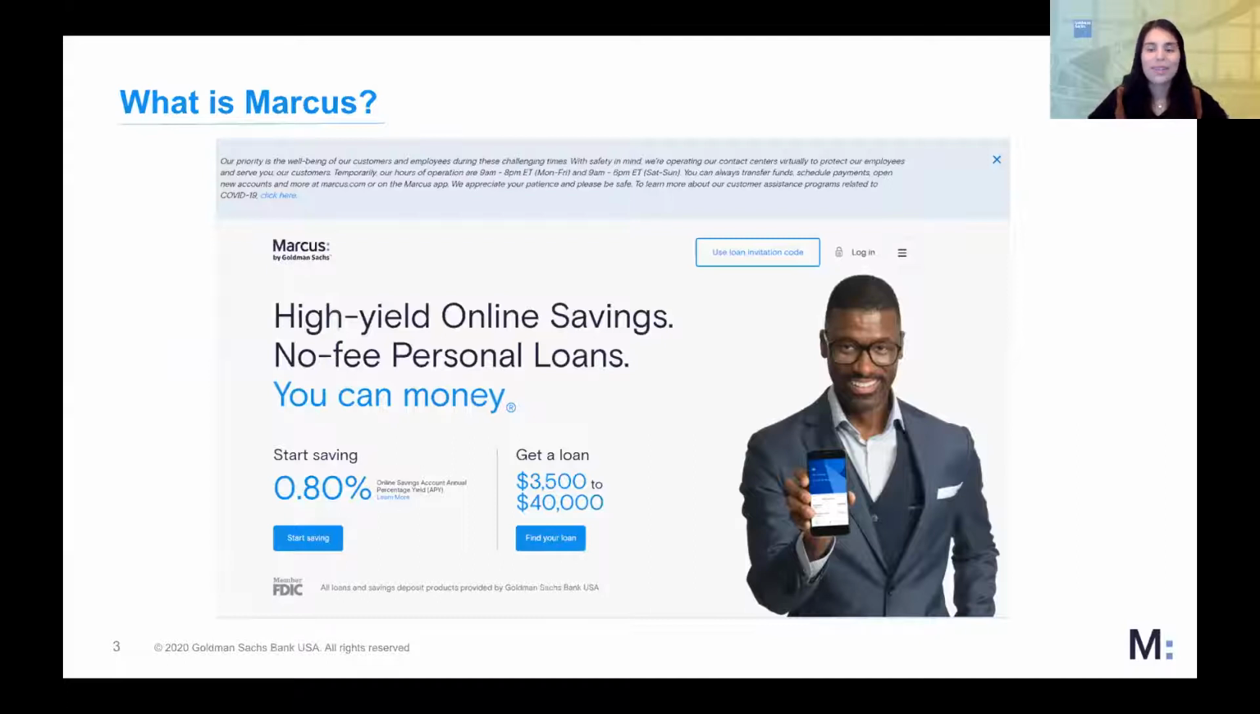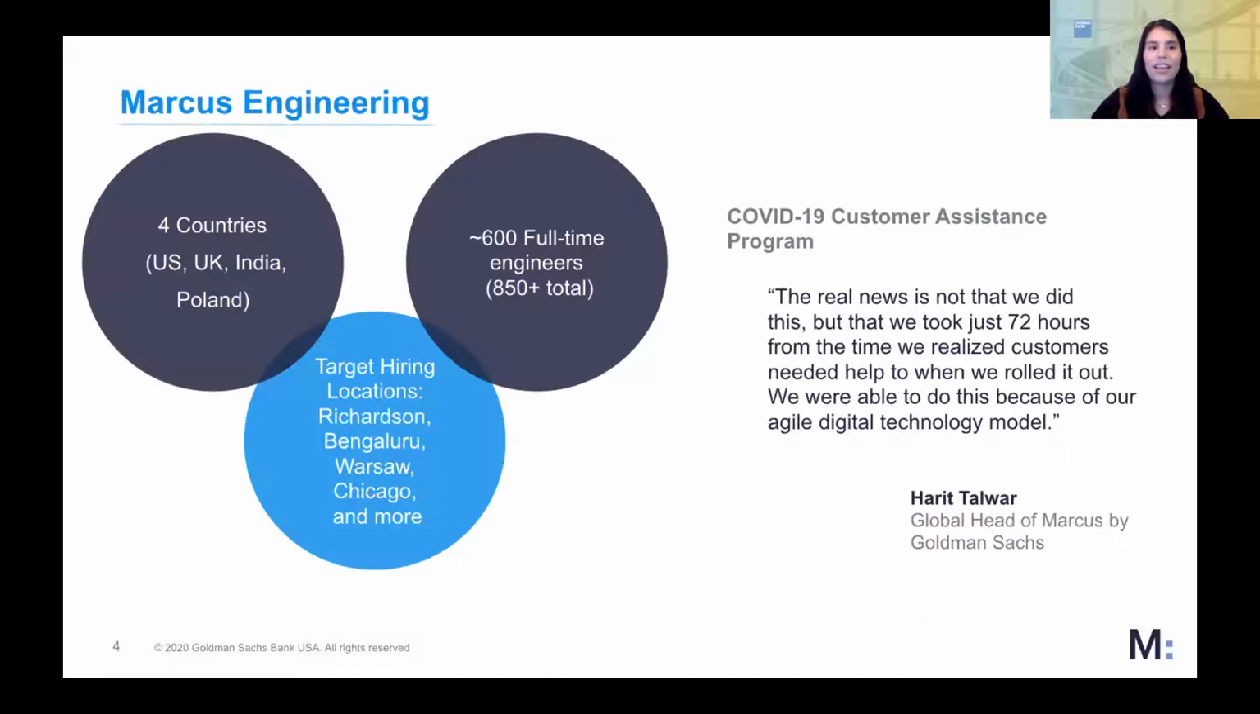What is Marcus? Marcus is the digital consumer bank that launched about 4 years ago, and it offers savings accounts, personal loans, soon checking accounts, and credit cards as part of its larger consumer business. When I joined, it was about 50 engineers in one office, and since then we've expanded to about 600 full-time engineers across 4 countries, and we're hiring in several target locations.